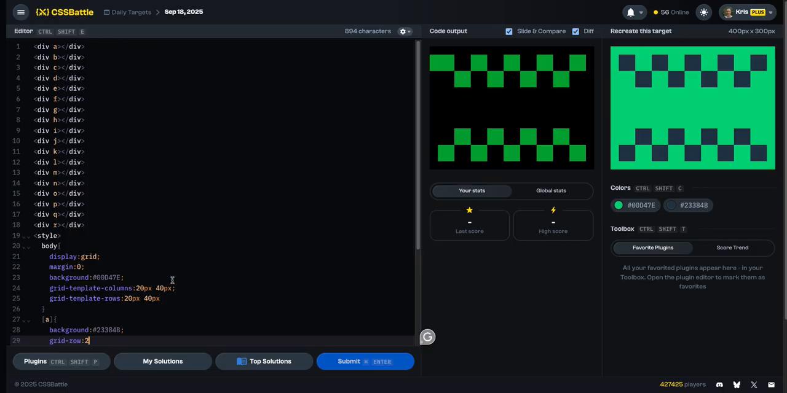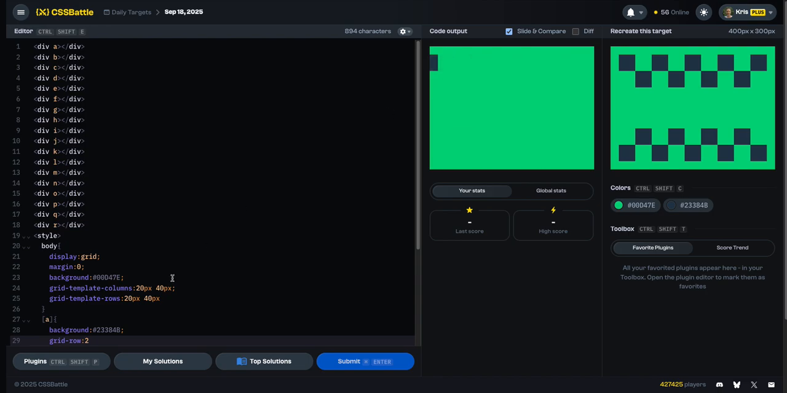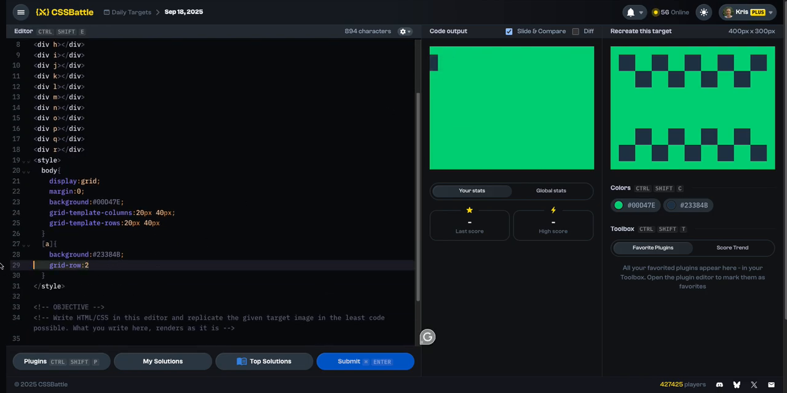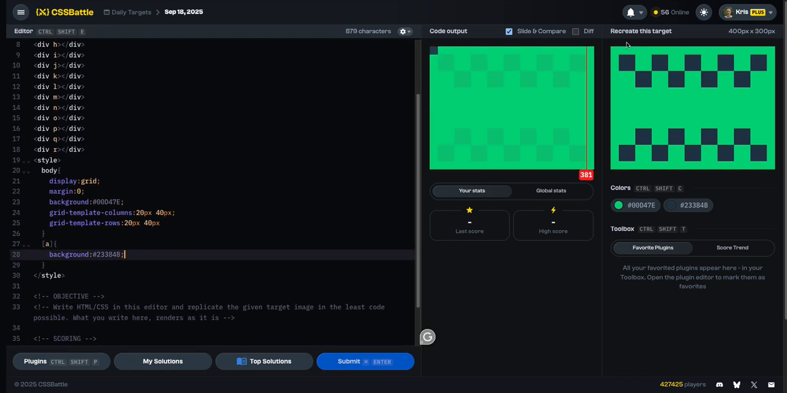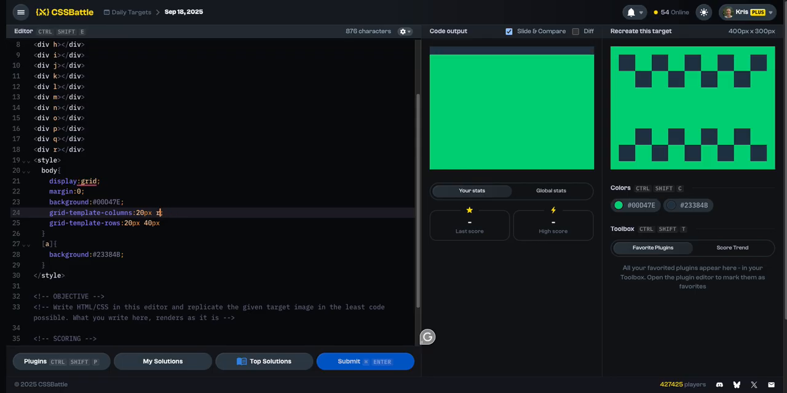So what we can do here now is let's get rid of this. So we're going to have 20 and then 40, 40, 40, 40. So we're going to have 40 times what? 1, 2, 3, 4, 5, 6, 7, 8, 9, 9. So we can say repeat 9, 40 pixels. Okay?